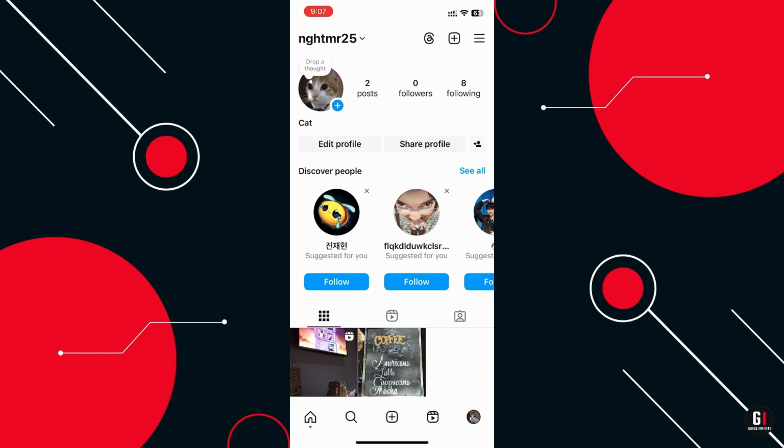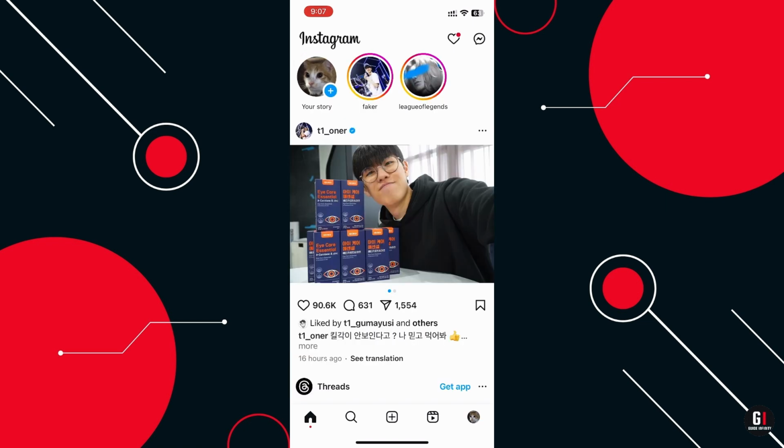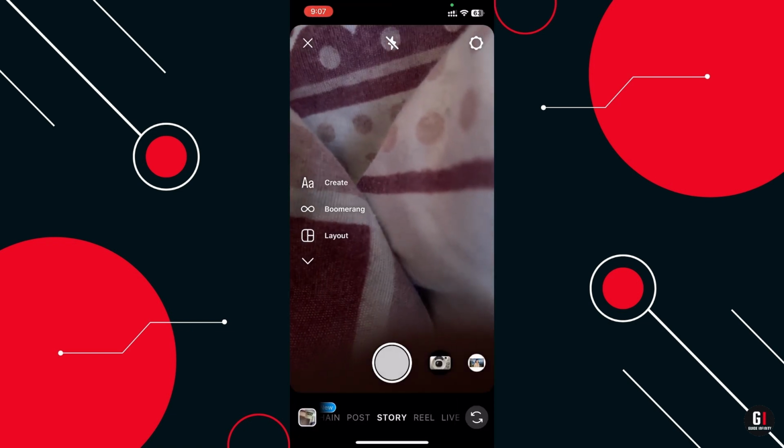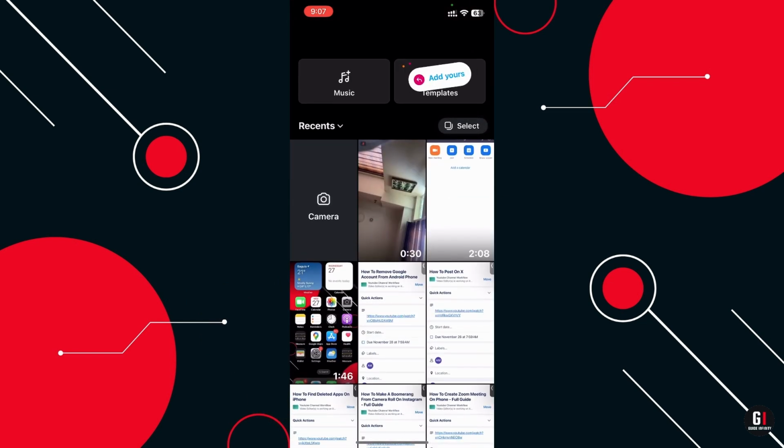First, open the Instagram app and from the homepage, swipe right or tap on your profile picture to open stories. And then just tap the gallery or camera roll icon in the bottom left corner to select a photo.